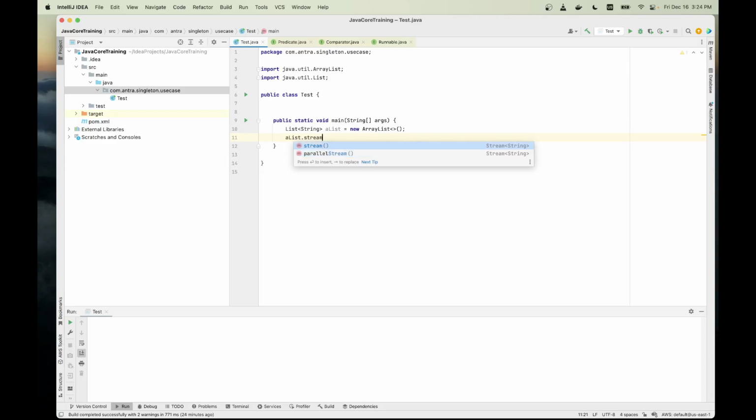You may think parallel stream is faster. Not necessarily. It depends on a lot of different scenarios, like the number of elements and the work you are trying to do. So it depends, but I would say starting with stream is always a good idea, because sometimes you don't need that speed. You don't need to optimize at the very beginning.